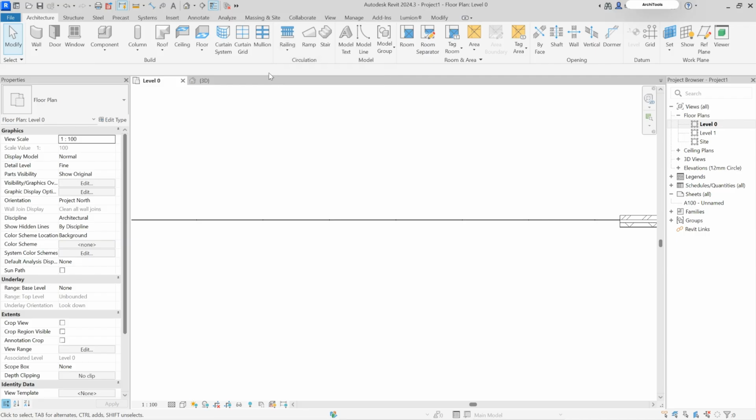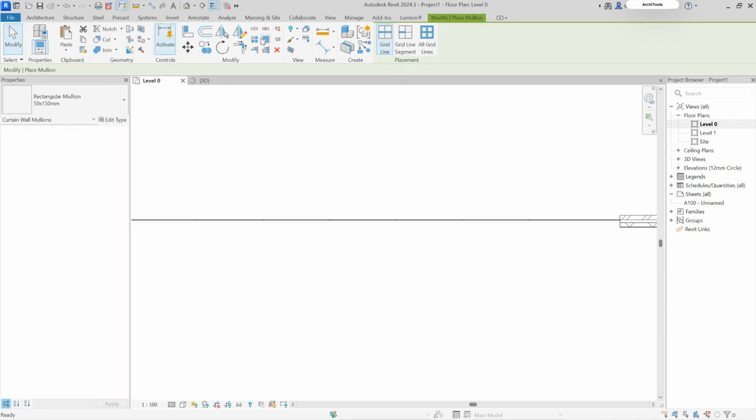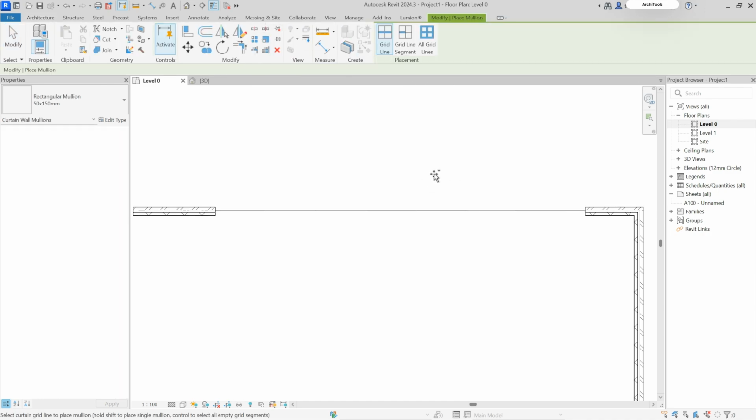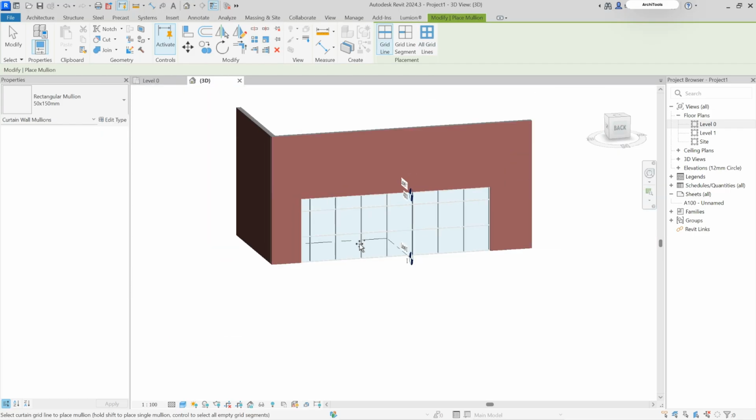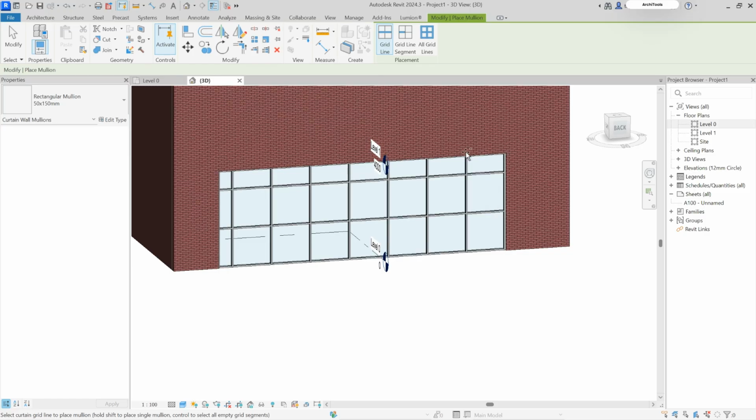Now, going on to providing the mullion part, in the architecture tab only, after the curtain grid option, you would find a mullion option, and we have three options over here. So at the initial stage, I would be providing mullions at all the grid lines. I will click on this and select my curtain grid. Now, if I show you in 3D, the mullions have been placed on all the grid lines.